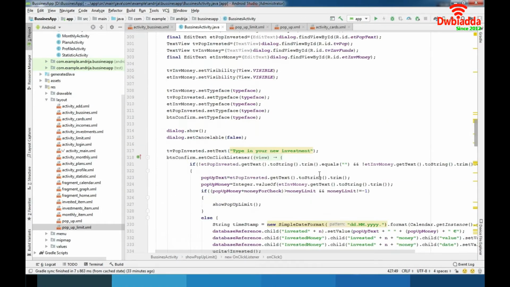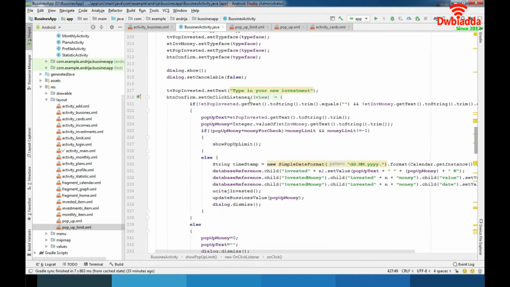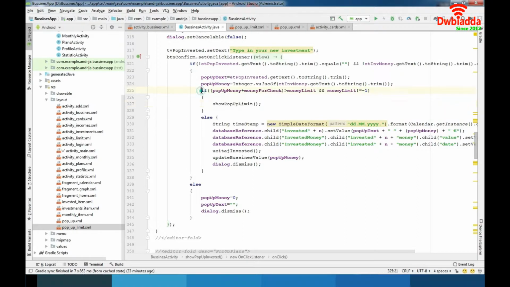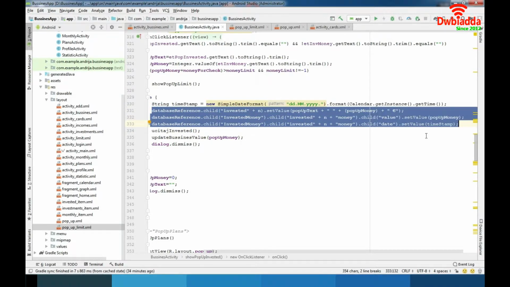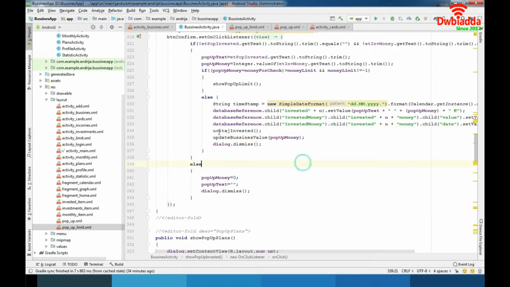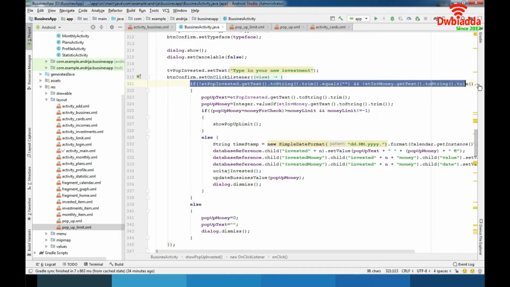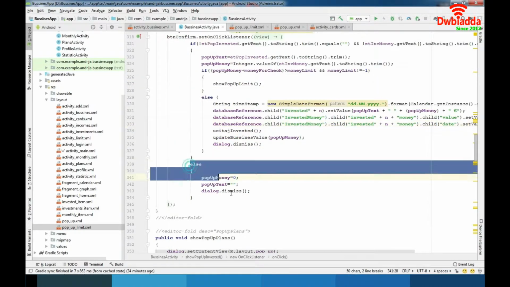Let's get back to this show pop invested. After showing pop-up limit, if this is not true, if our money limit does not exist or this is not bigger than money limit, then we go here, we get this string timestamp, we get the current date, and then update all our data in the database. We're also loading invested and then update business value for pop-up money. If these two are empty, we just close our pop-up.